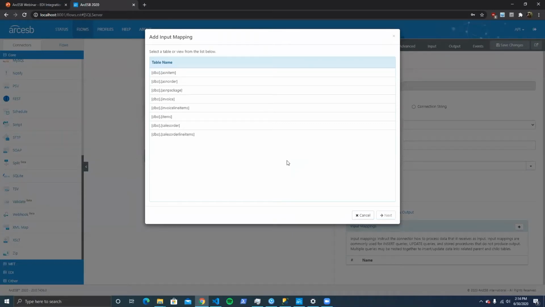So Ron, as you mentioned, the incoming data is an 850 purchase order from Amazon. So I know that that's equivalent to my sales order table, and that's where I want to insert data. But there's an extra wrinkle here, which is that the sales order has two separate tables. There's the parent sales order, and then there's the sales order line items. So I need to know a little bit about the relationship between these two tables to proceed with my mapping.